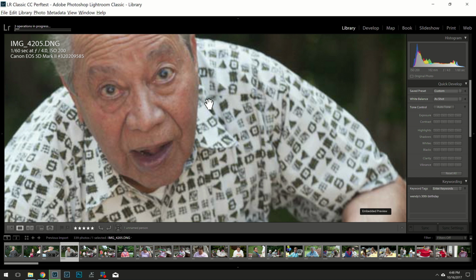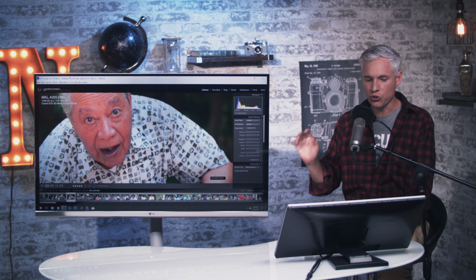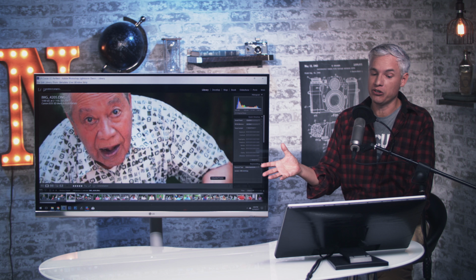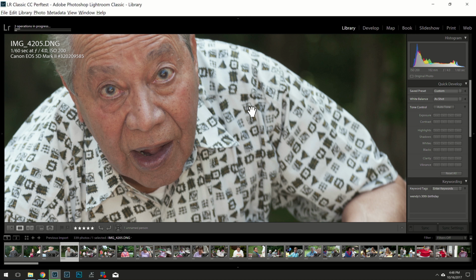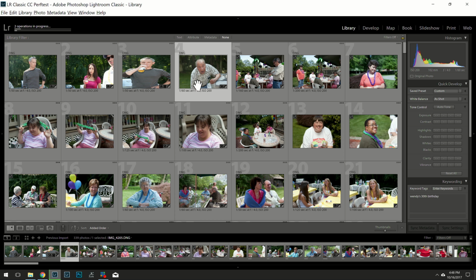That's because the embedded preview is not the full resolution of your camera. Generally, your camera sticks in a small preview. I waited long enough, that embedded preview marking went away, and then it showed me the full resolution file. If I jump back into the grid view, you can see the little double arrow in the upper left corner of these. That means that these are based on the embedded preview and not the raw file itself. This picture has been rendered since I viewed it 1:1.